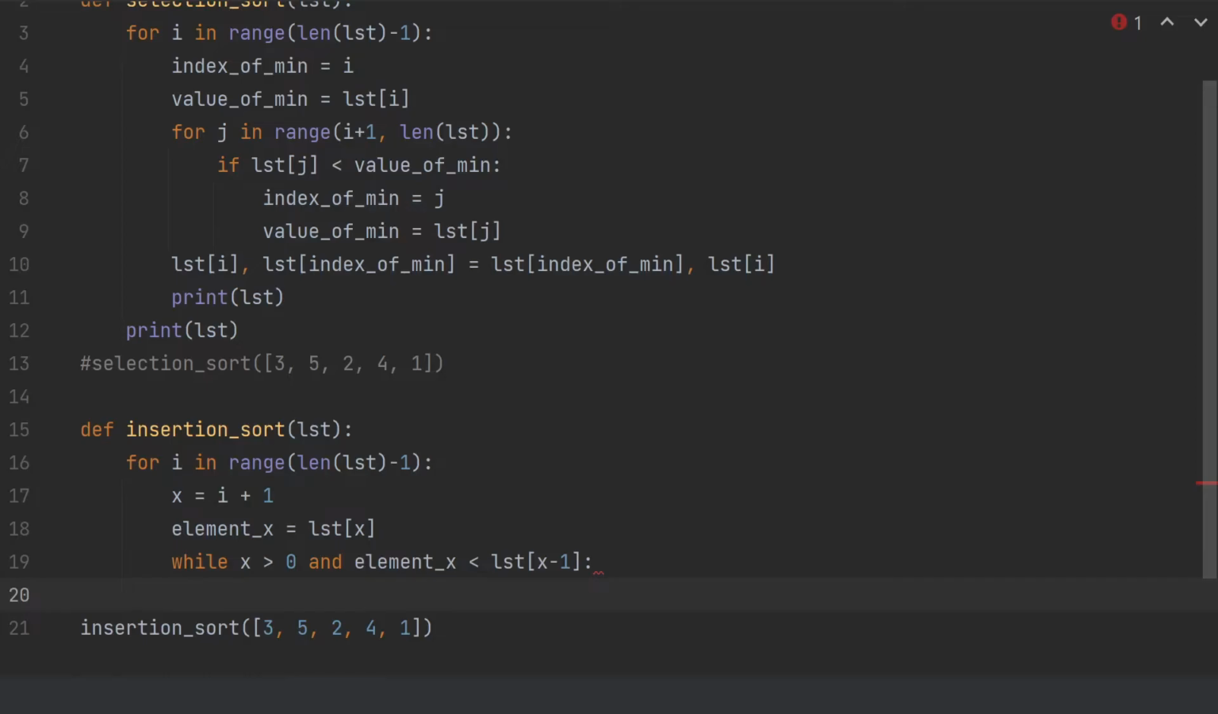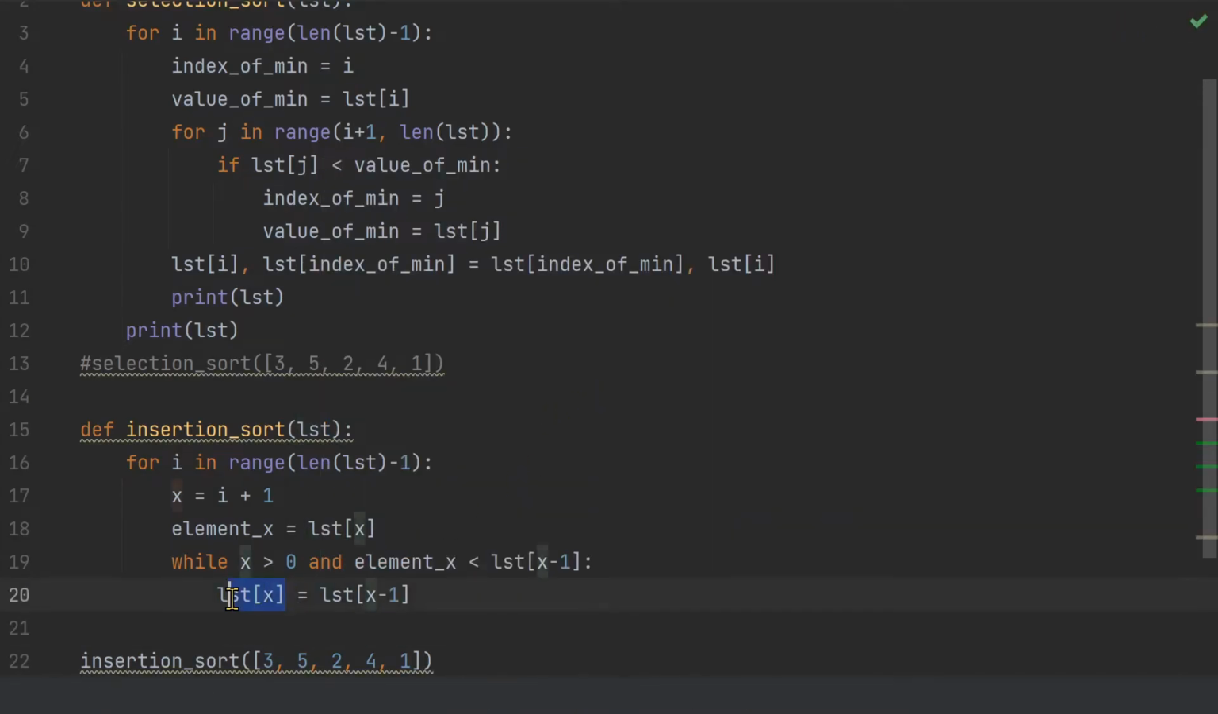So what I'll do is, I'll shift the positions. So lst index x will store lst x minus 1. So the second position will store the element that is at the first position, because first i is equal to 0, 0 plus 1 is 1, so lst index 1 is equal to lst x minus 1, that means the element that is at index 0.